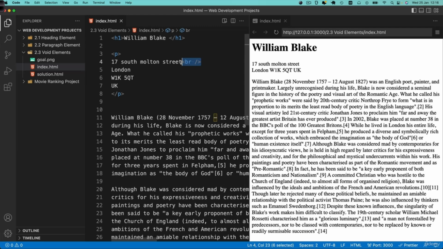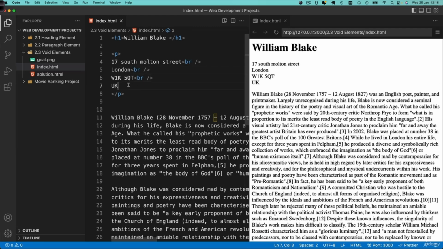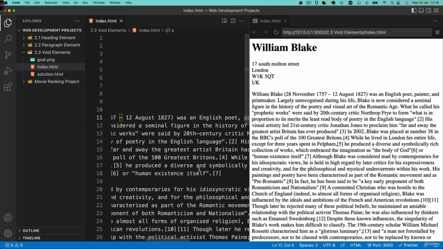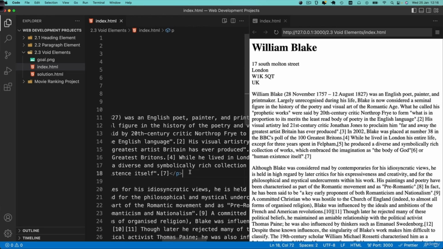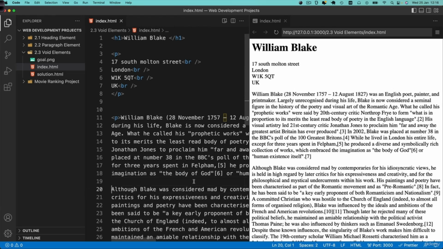Now, I'm going to go ahead and simply copy and paste it to the end of each line, and you can see how nicely our address is now formatted. And finally, we wanted these 2 paragraphs at the end to be separated. So I'm going to go ahead and simply do that. And now we are pretty much golden.